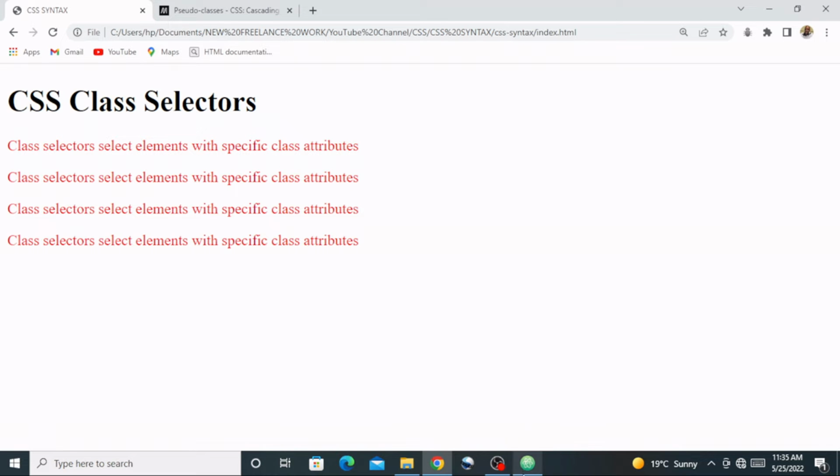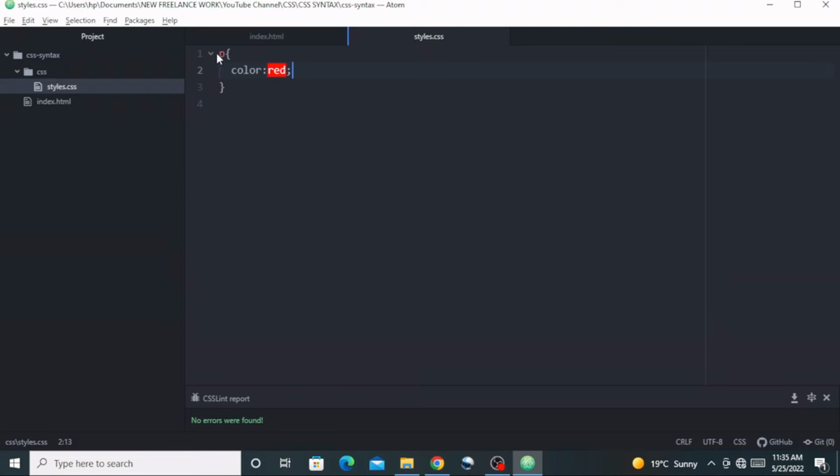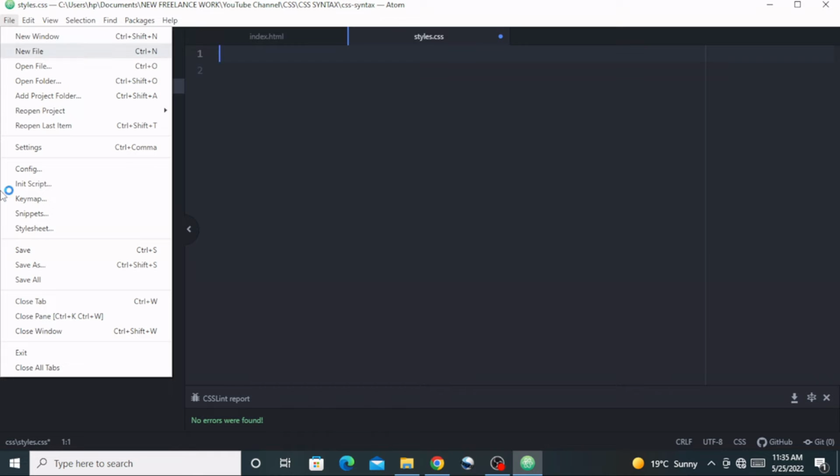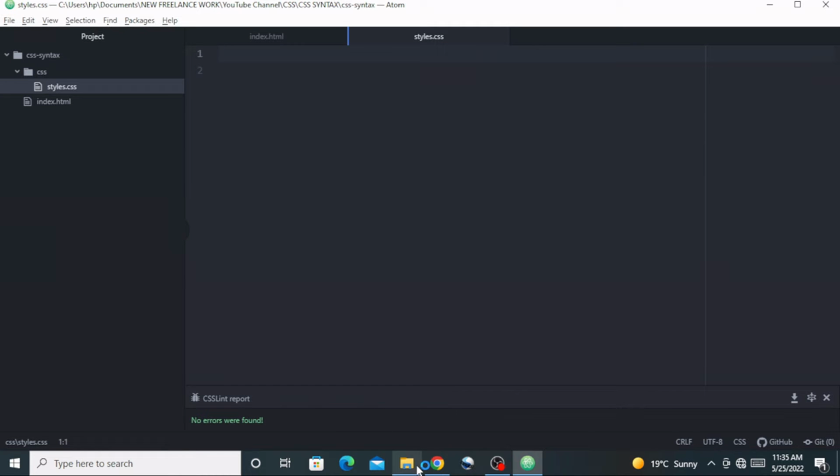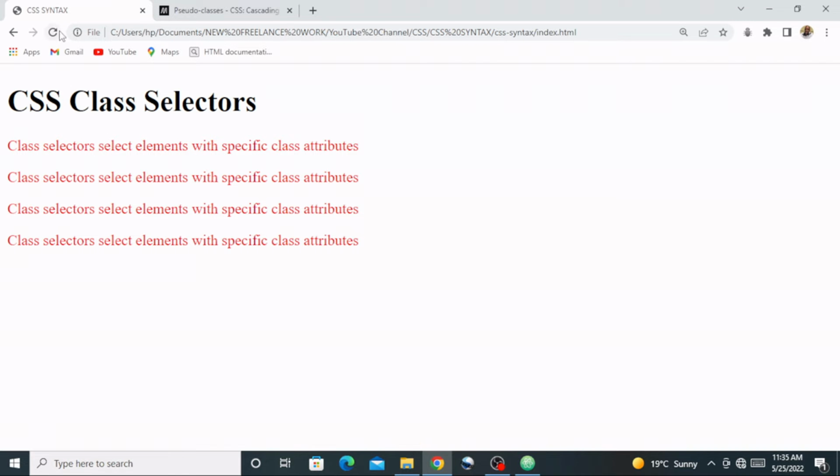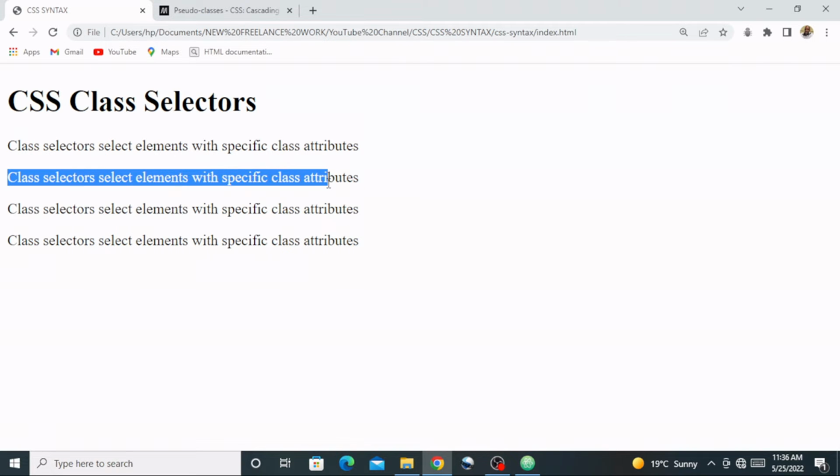Let's first go back to our editor. The first thing that I'm going to do is delete this CSS code. Let me save and go check back in our browser to see if these paragraphs have gone back to their default color. Let's refresh. They are back to black, which is their default color. Now, I want to give only this second paragraph the red color. And to do that, I'm going to make use of a CSS class selector.